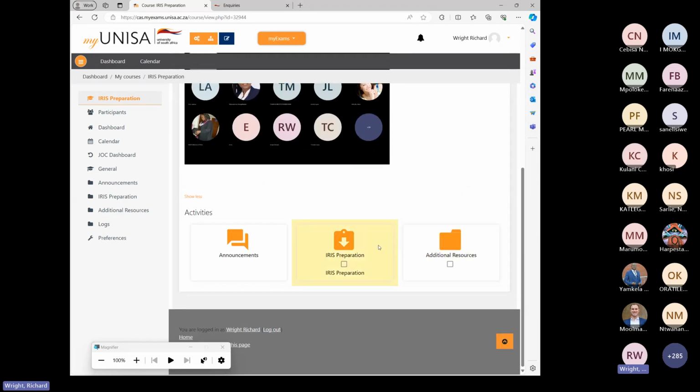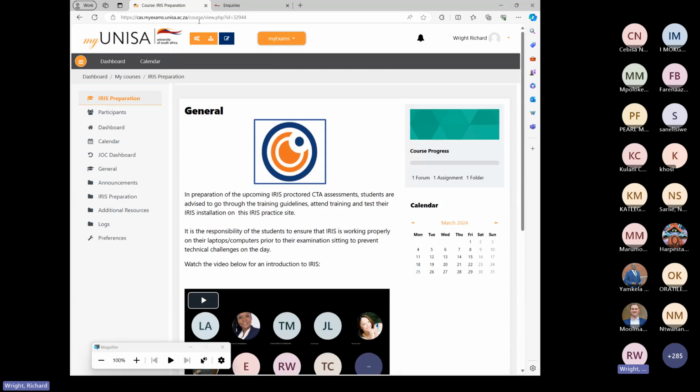So it's almost like how you go on My Modules, but remember this one is on the exams portal. You need to have access to this exams portal. This is where you will access your question paper. I hope that makes sense. You don't need to go to My Modules and sign into your module. You can just go directly to the My Exams portal and download it from there.